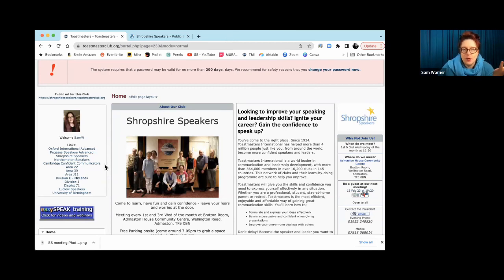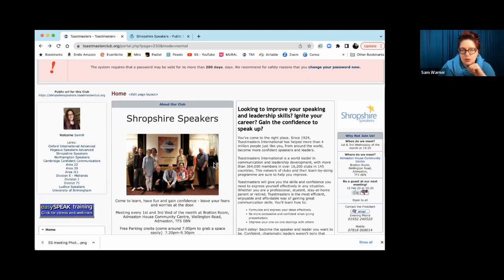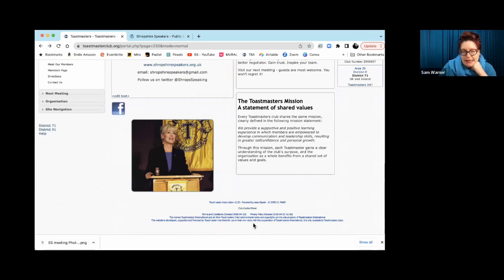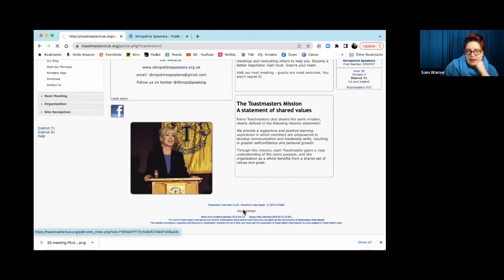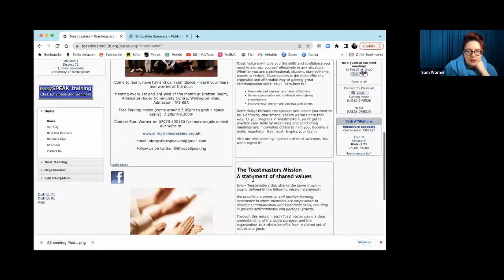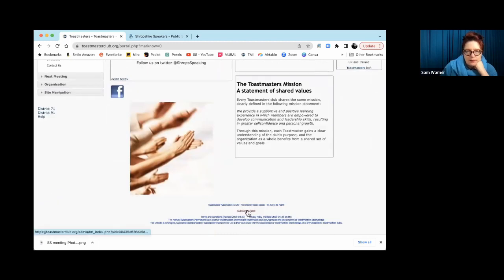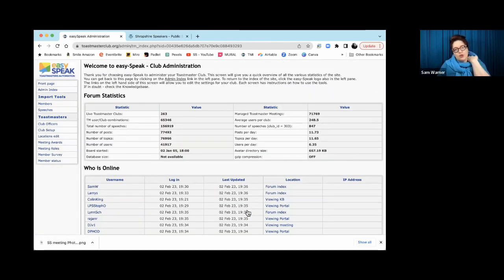So this is an example of the front page. This happens to be Shropshire Speakers front page here. And to get to the control panel where we're going to delete those extra venues, I'm going to scroll down to the bottom. And in really tiny letters at the bottom, it says Club Control Panel. So hopefully you can see my cursor there, Club Control Panel. I'm going to click on that. And let's try again. I might have rejected that. Let's try again. Right. So I was already logged in.